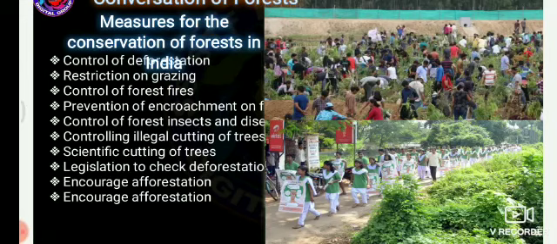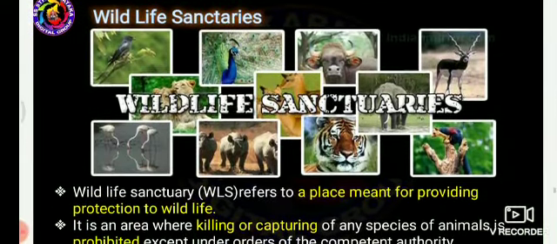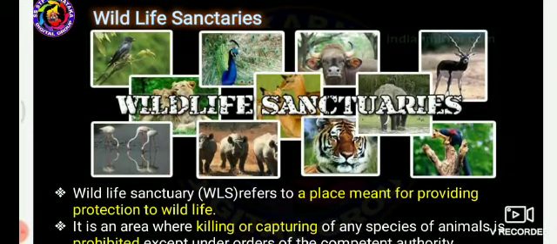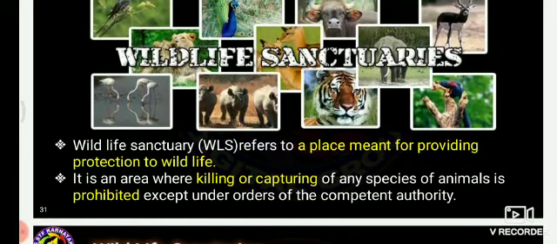Encourage afforestation. My dear students, every year in June and July we celebrate Vana Mahotsav, or afforestation. Next, wildlife sanctuaries. What is a wildlife sanctuary? Which are the important wildlife sanctuaries in India? A wildlife sanctuary is a place for providing protection to wildlife. Here any kind of killing or capturing of any species of animals or birds is prohibited, except under orders of the competent authority.